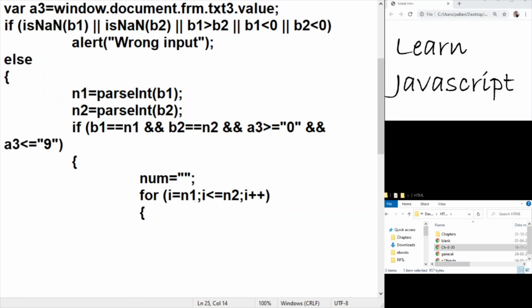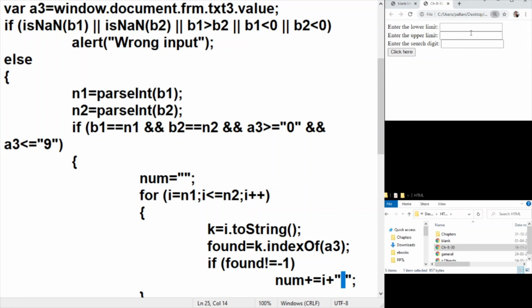Let us try it out. So I have the first number. Let us say the first number is 100 and the second number is 200, and I'm looking for the digit 5. So you can see all the numbers: 105, 115, 125, 135, 145, and the entire range of 150 to 159, and then 165, 175, 185, and 195. So it looks like the code is working fine.